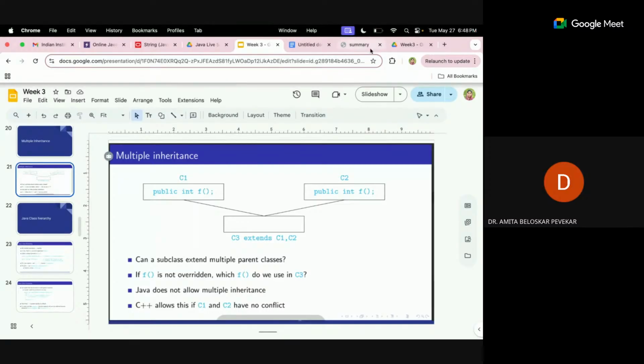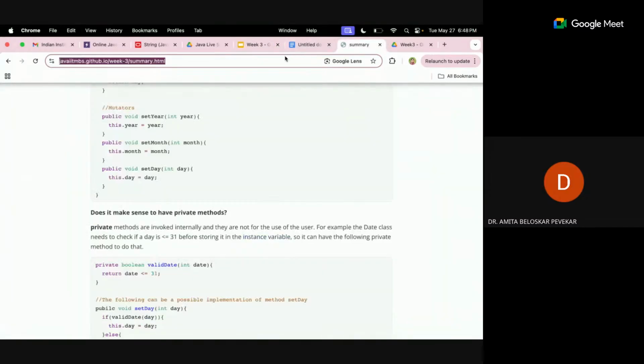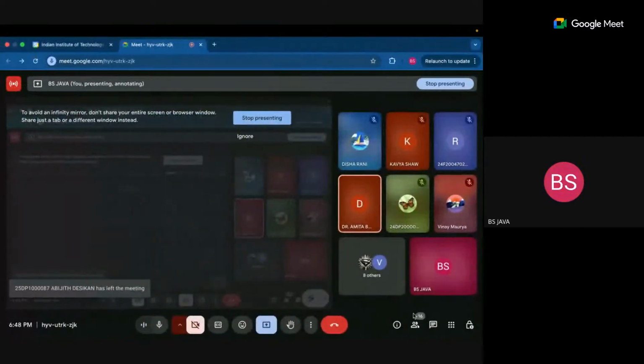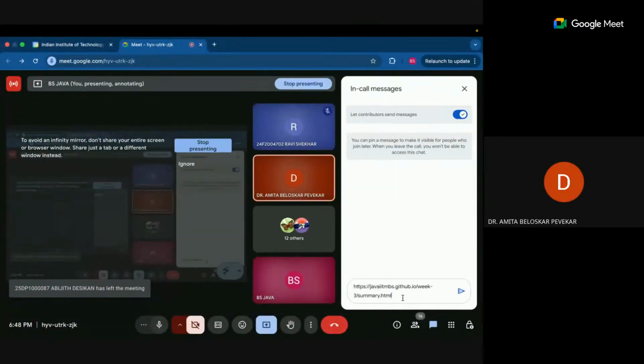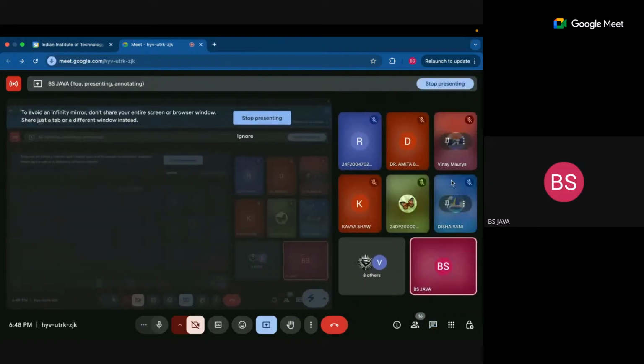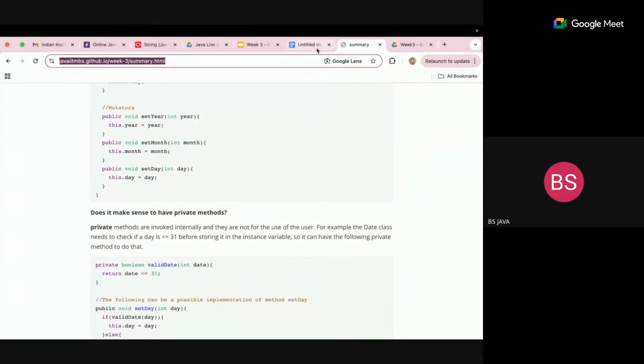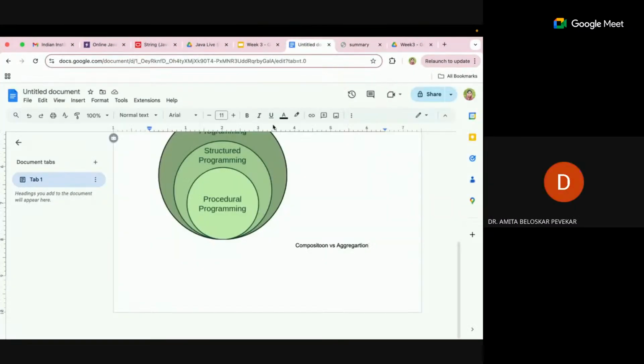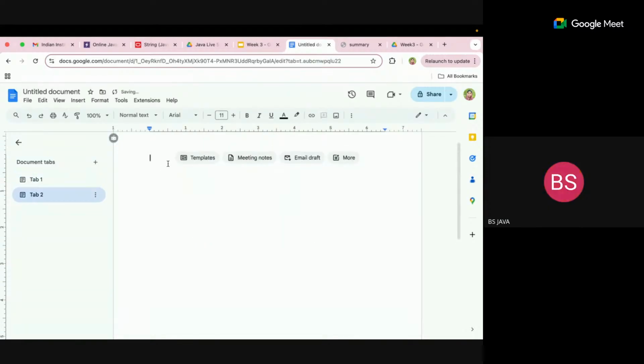What is the difference between method overriding and overloading? So method overloading is compile time polymorphism, which means which method to invoke is decided at compile time, and method, okay, let's note it down here. The name will be same and argument will be different.